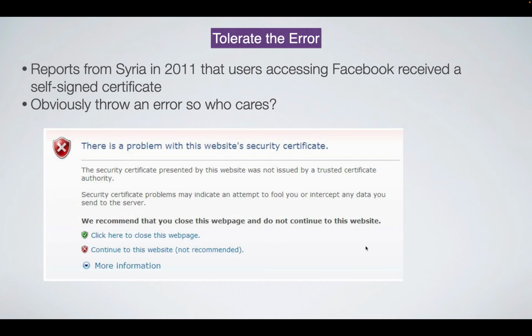If you're a novice user, you don't know what a security certificate is. You don't know anything about computers. You can barely get online, right? You're probably just going to click continue to the website. If you do that, what will happen? The website will load, and from then on, it's like nothing happened.